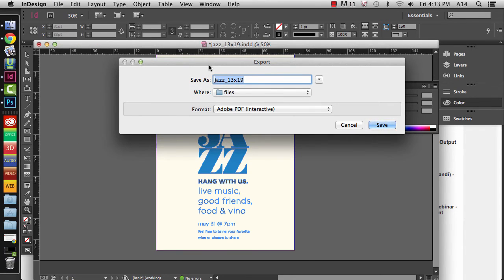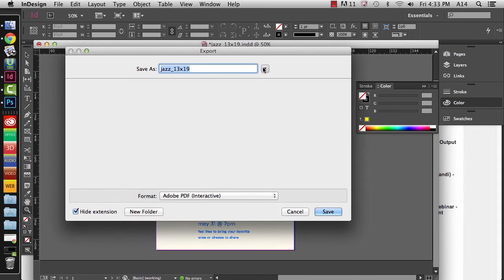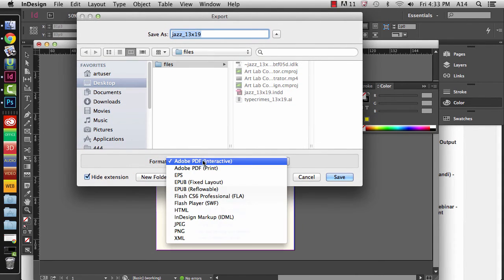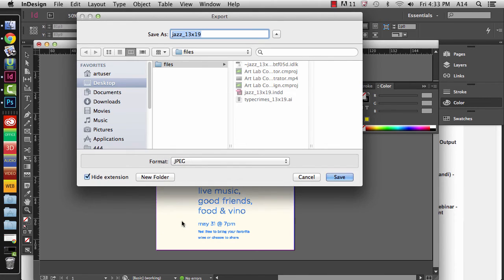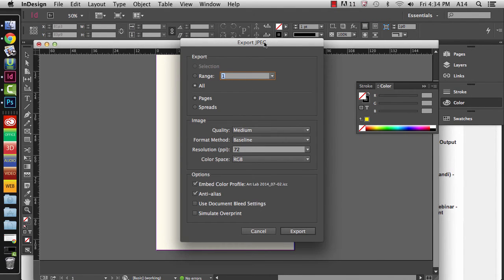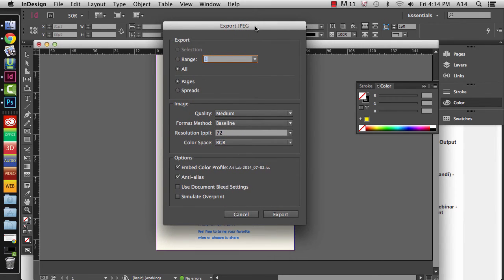Alright, and I'm going to click this drop down here, and I'm not going to make this an interactive PDF. I'm going to actually go down here where it says JPEG, and we're going to end up making this a high resolution JPEG, okay, and give it a name and hit save. And unlike Illustrator, you're not going to have to define an artboard. It's going to go based off of your document setup details.